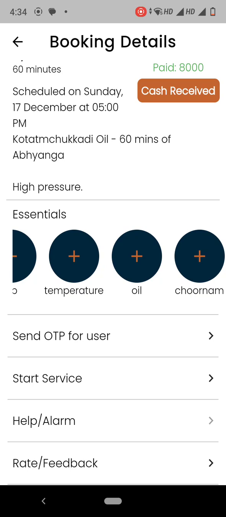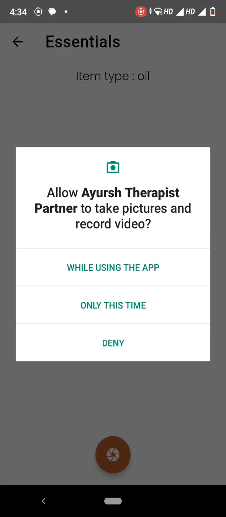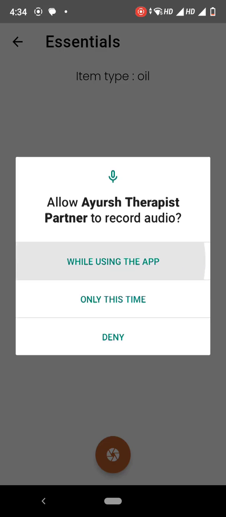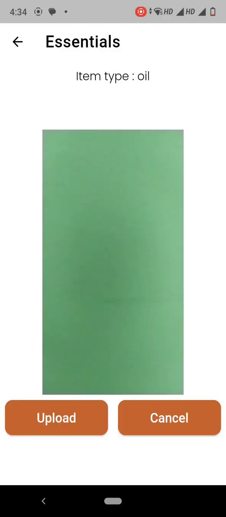For now, I'm just recording a sample image. It will open up a camera like this. So let's just upload some image.